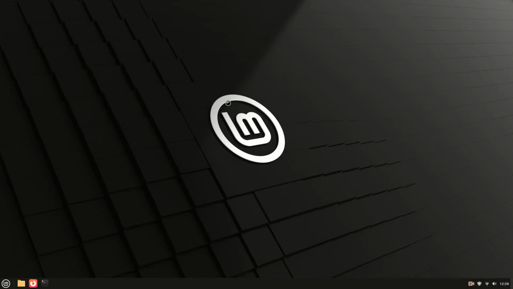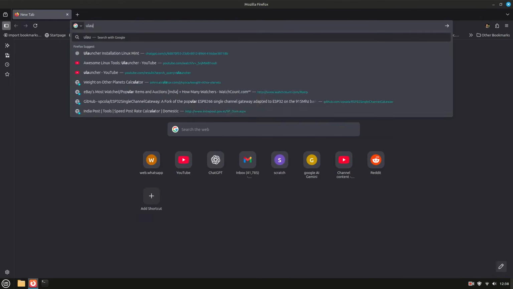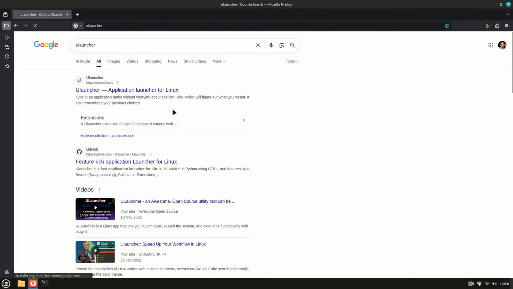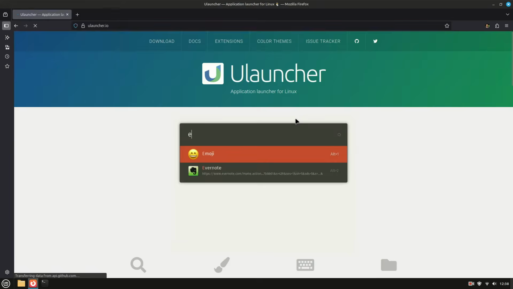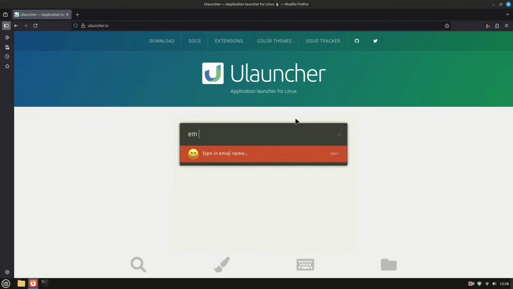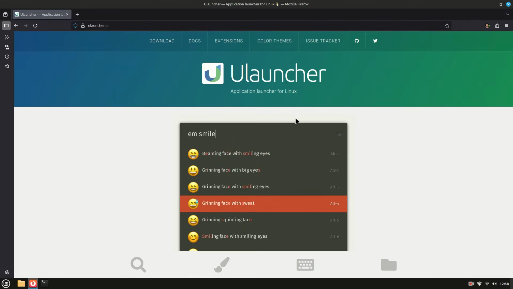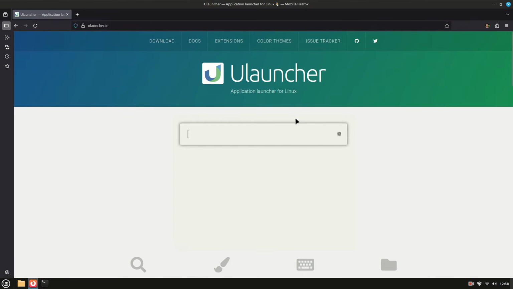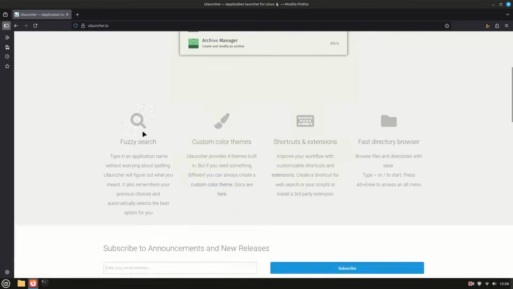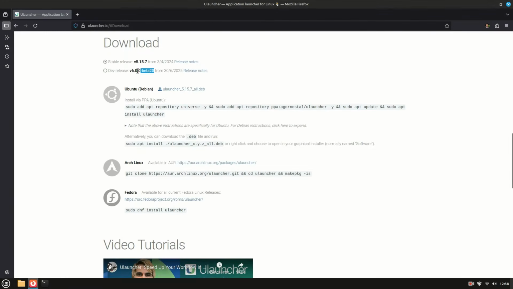Let's open the browser and search for Ulauncher. Click the official site, ulauncher.io. You're greeted with a clean design and a slick animation that quickly shows what Ulauncher is all about. A fast, keyboard-driven launcher to open apps, run commands, and boost productivity. Now, let's head straight to the Ulauncher download page.